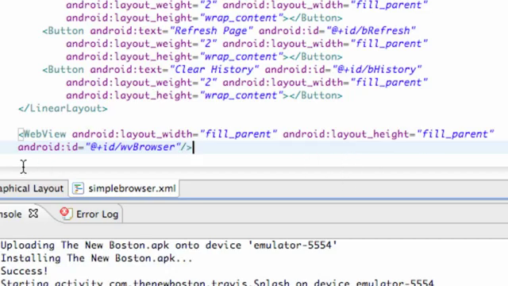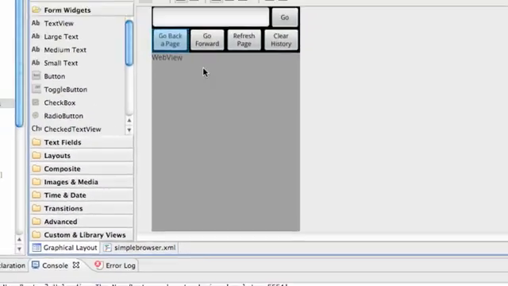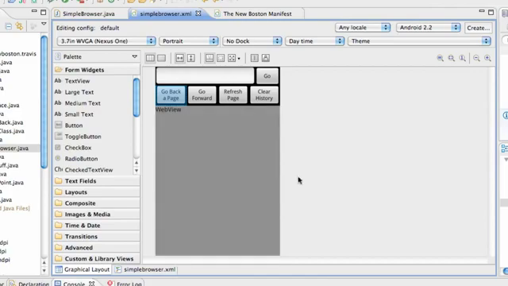And we're pretty much good to go here. So as you can see, here's our web view, and that's going to load up our website and such.